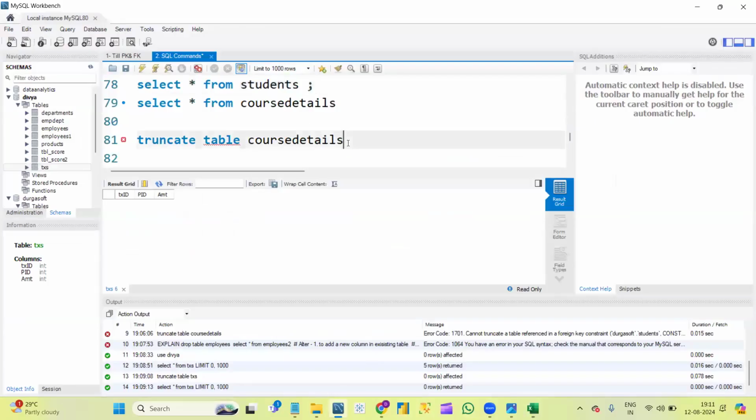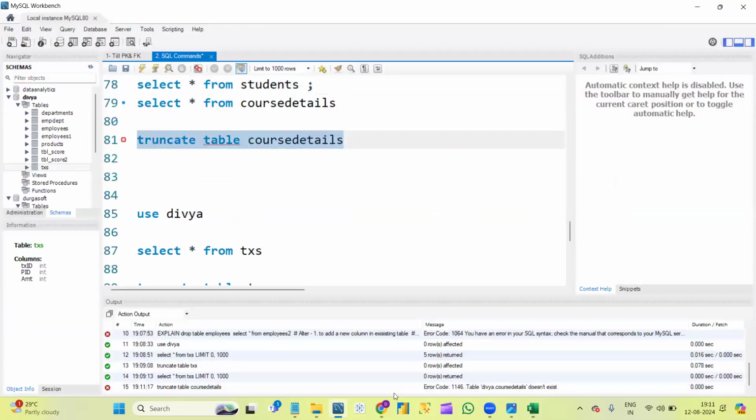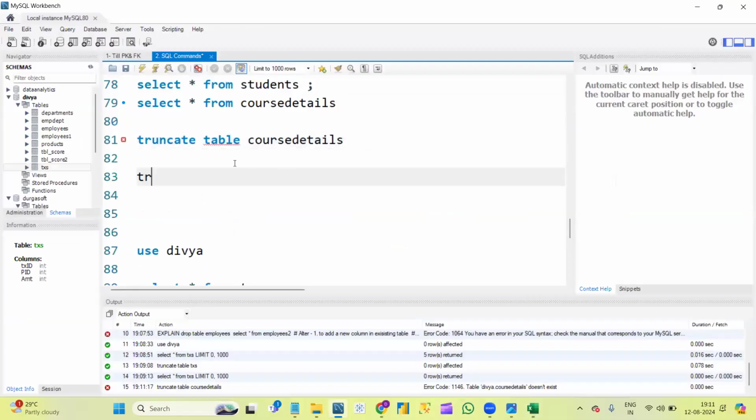Got it, ma'am. Like that. If I just execute this one, course details, it is throwing me an error. First, we need to use truncate for students first. Truncate table students. First I need to use this, then it will work.